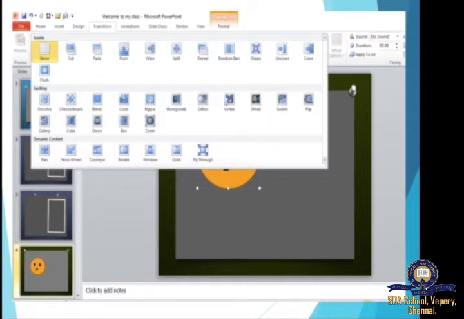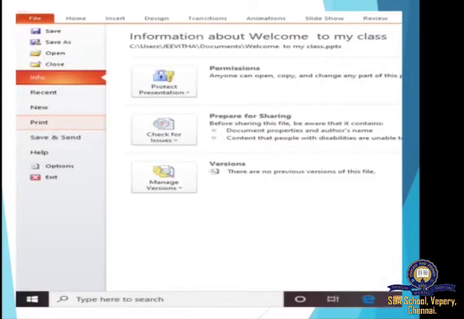So for that, in the file menu we have an option, that is the print option. In the file menu we have so many options: save, save as, open, close, information about the current presentation, and the recent presentations we have opened, which will be displayed here. And the next is new, and we have the option print.